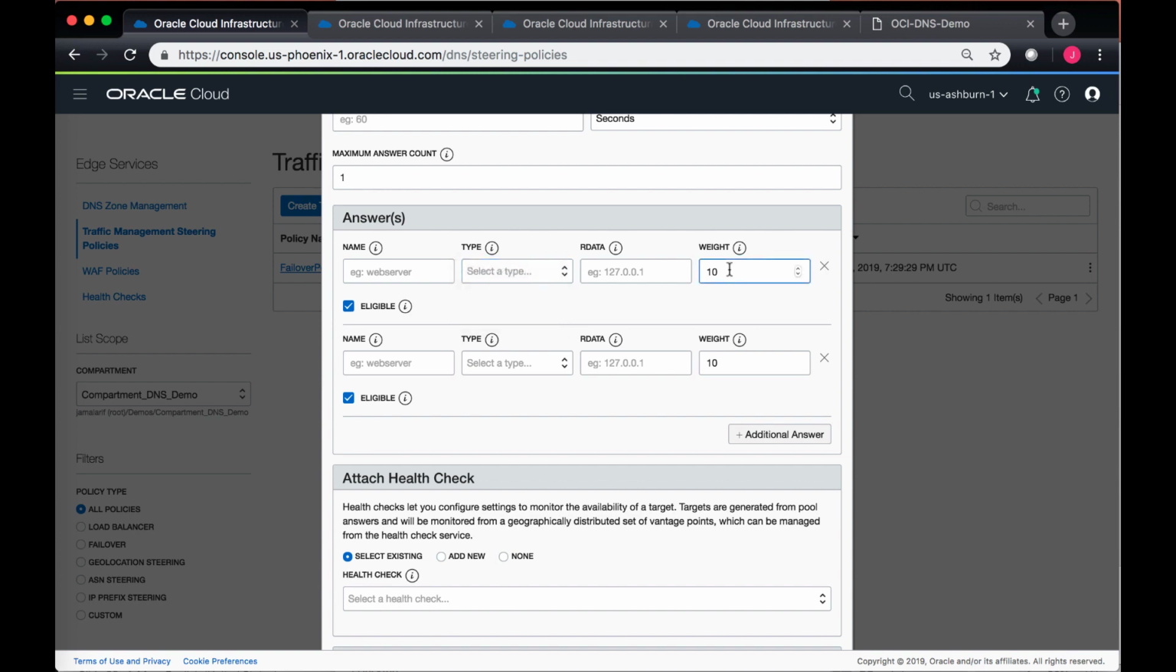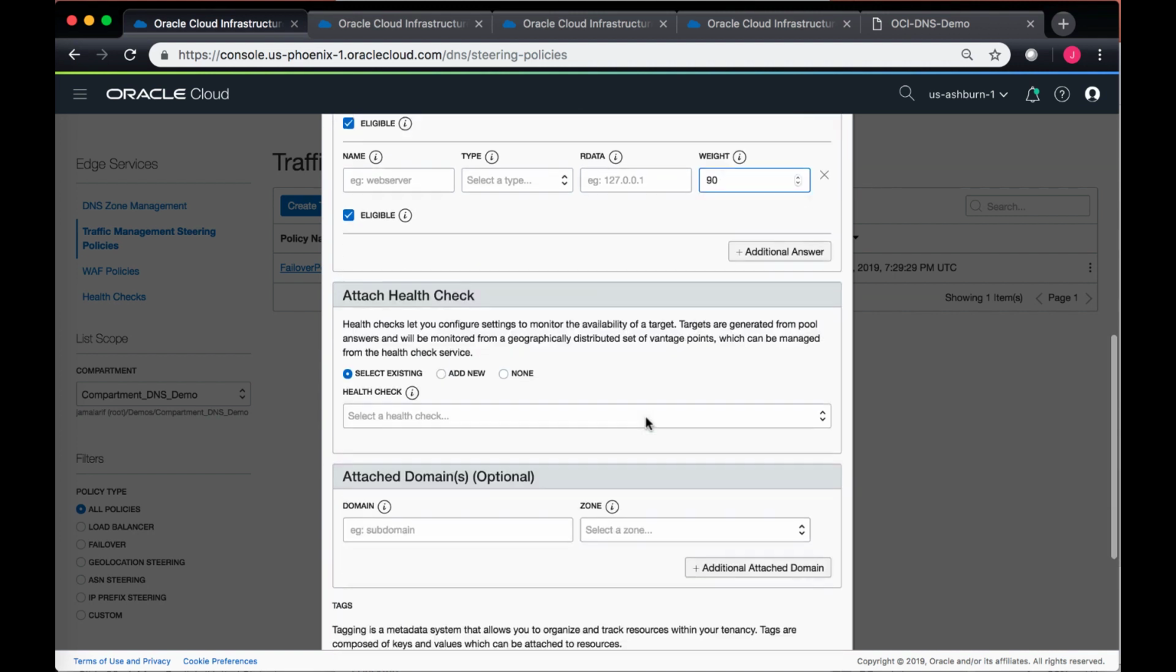You can assign a weight to it, and based upon the weight, the answer's value increases. The higher the value, the more likely it is to be served using the load balancer policy. So for instance, if you want to do 90 and 10%, in that case the first answer is going to be hit just 10% of the time, and the next is going to be hit 90% of the time.